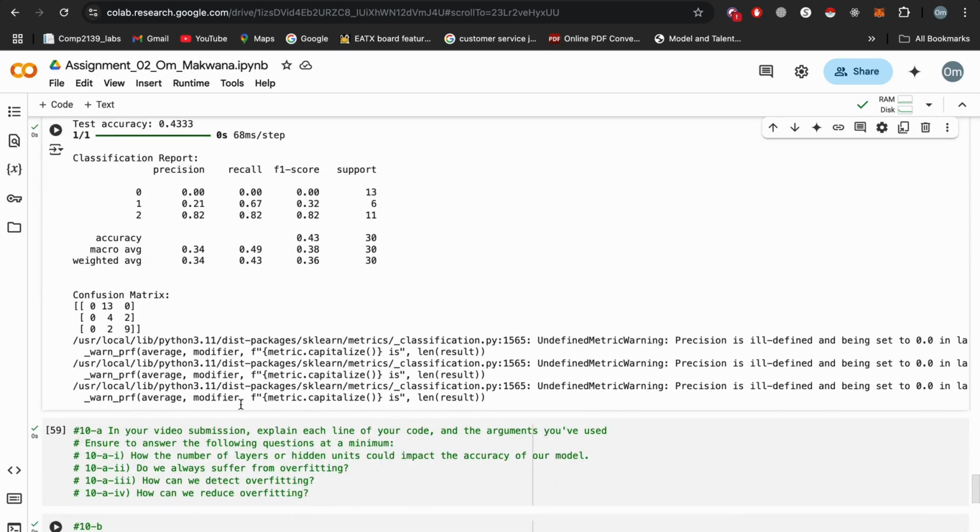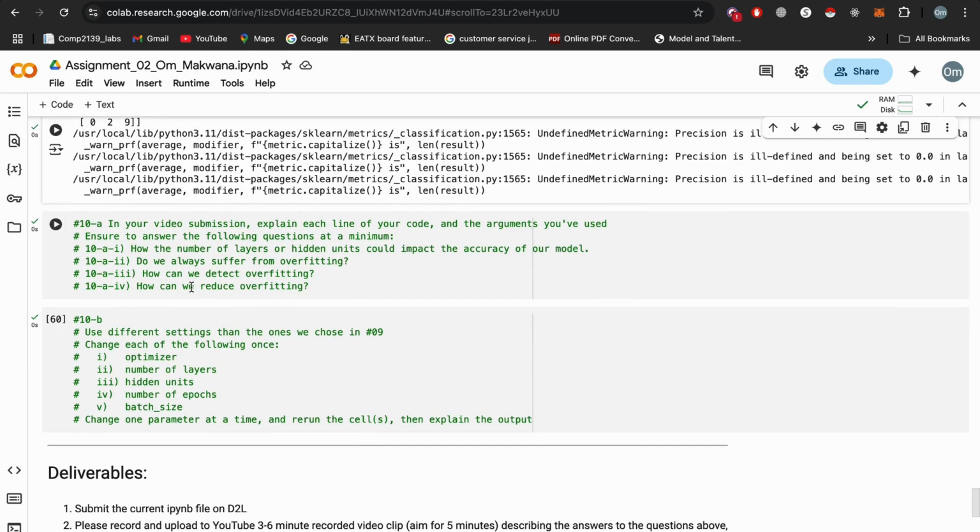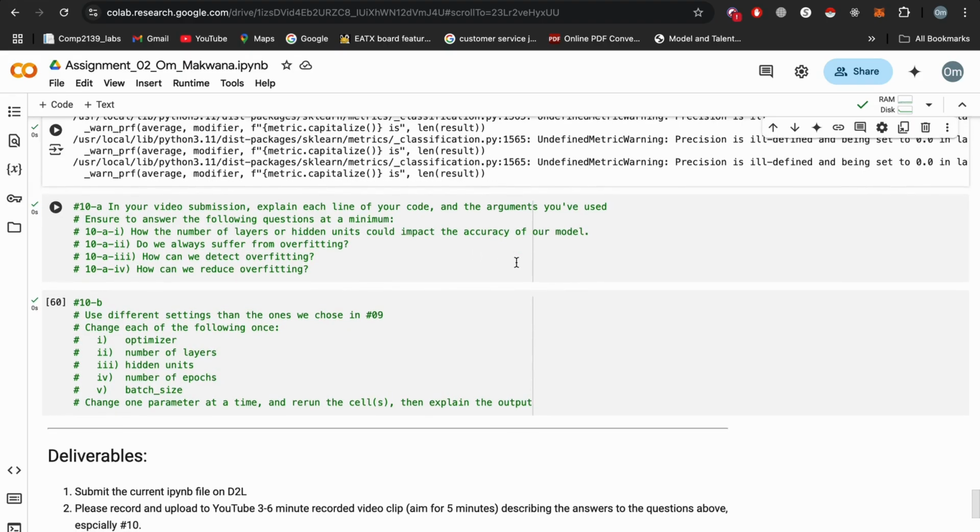So this is the accuracy of the model. Now let's move on to question 10. It's basically more theoretical questions. So the first question is how the number of layers or hidden units could impact the accuracy of the model. Basically, more layers and hidden units can capture more complex patterns, potentially increasing accuracy, but too many can lead to overfitting, especially with a small data set, I guess.